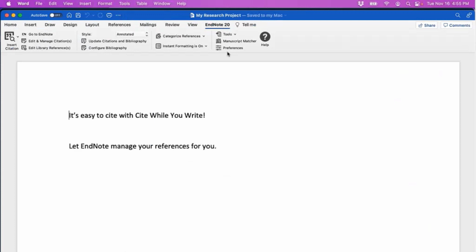So again, a couple of options related to adding a citation, but each of the methods starts with you positioning your cursor where you would like to create a new in-text citation. So we see we've got our cursor flashing at the end of this first sample sentence here. With that cursor in place, we can click the little magnifying glass on the left side of the EndNote 20 tab. This is a shortcut for a command called Insert Citation.